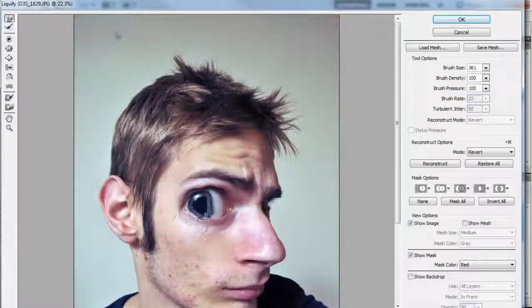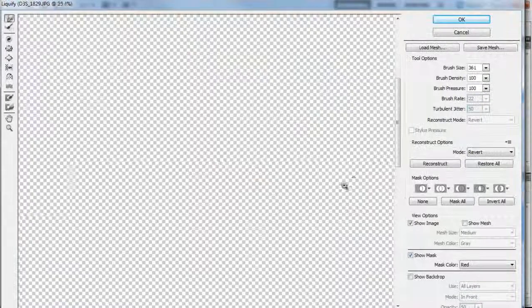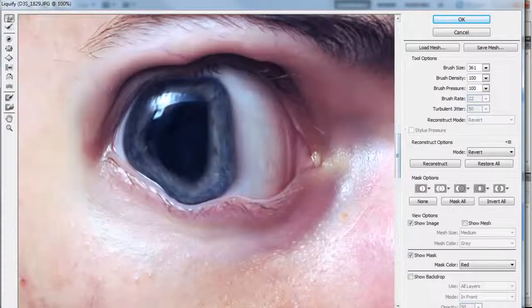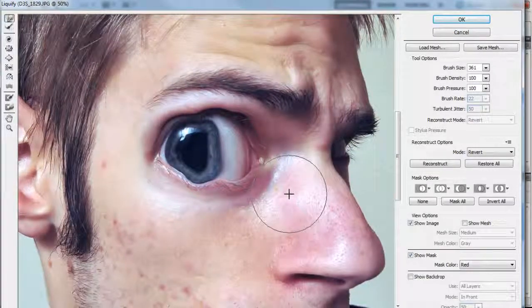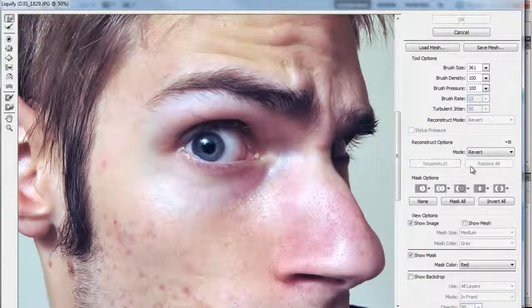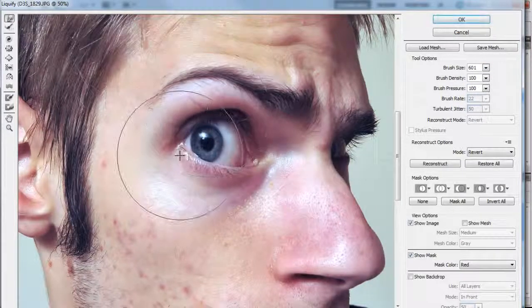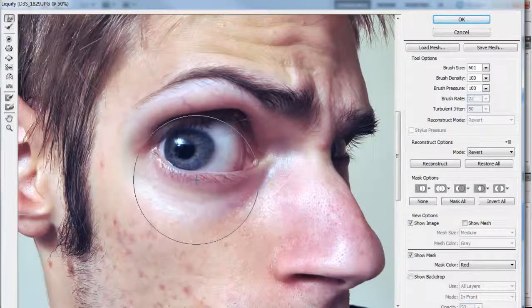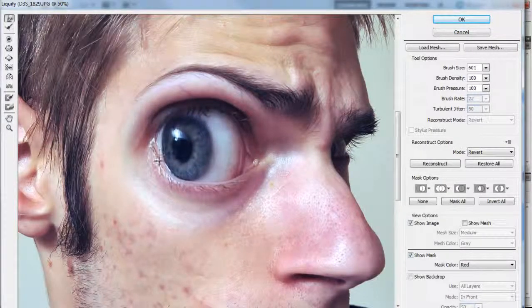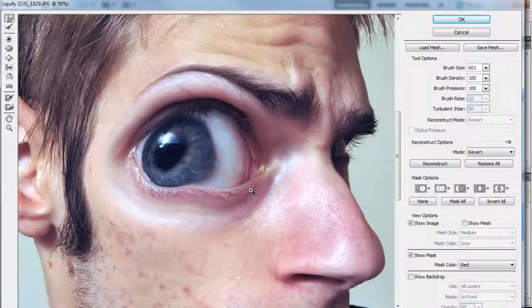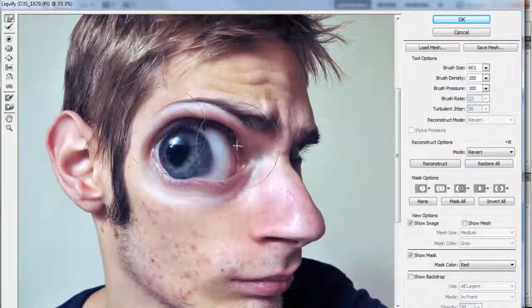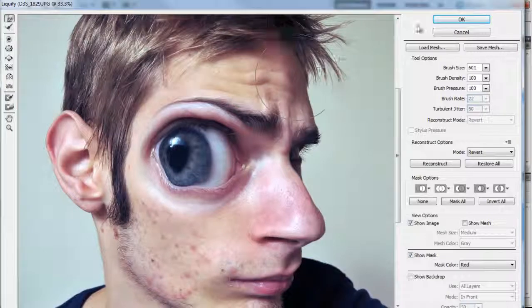And you'll see sometimes, like for instance right here, the pixels are coming out really blurry. Kind of looks like a reflection in a water pond or something. If that happens, just click Restore All right here and do it over again. Because if it looks too wavy, that is just not going to look very cool. So just stretch out the eyeball, just like so. Make it really weird looking. Okay, that's big enough. Click OK.